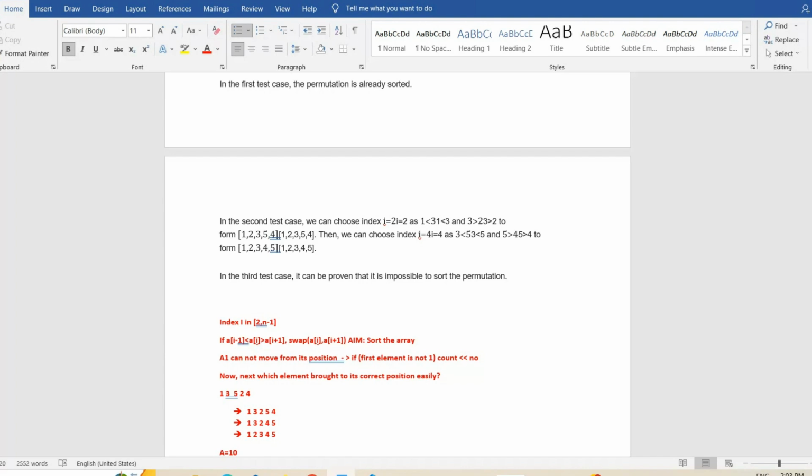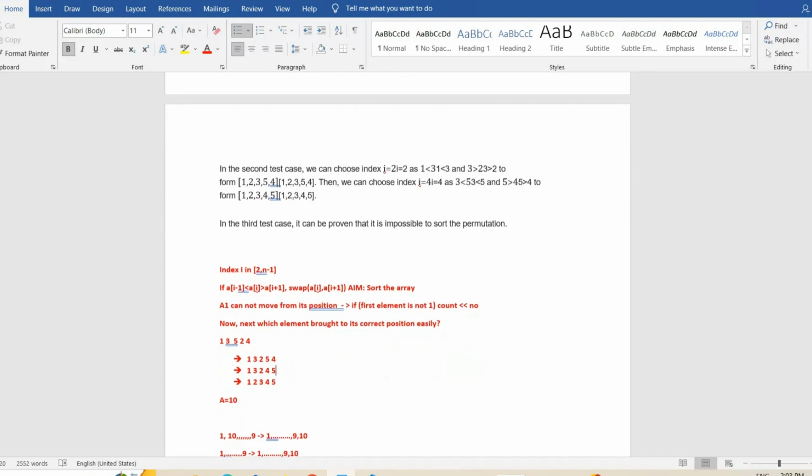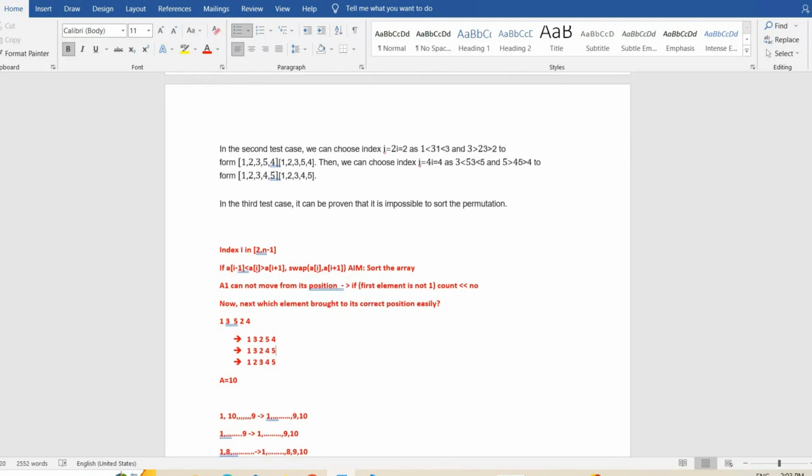Now next one is for this. 4 is already there, so no issues. Next is 3, then 3 is swapping. So in this way it's going. Let's consider another example of size 10. Dot dot dot dot, and we have considered that 10. So in the first time the 10 is coming at the last, according to our previous solution.